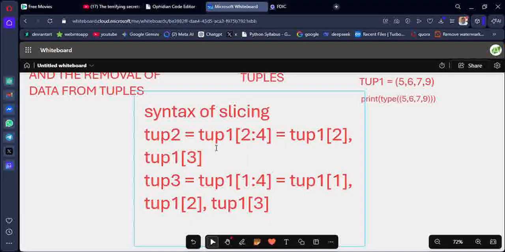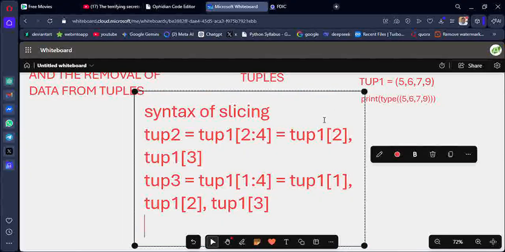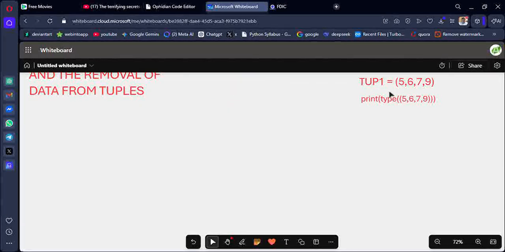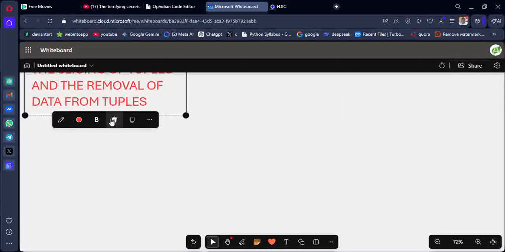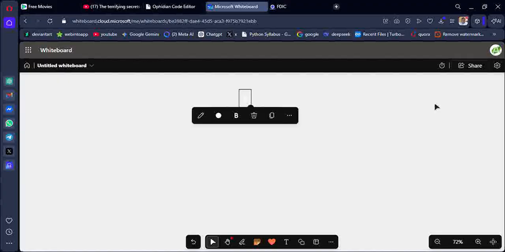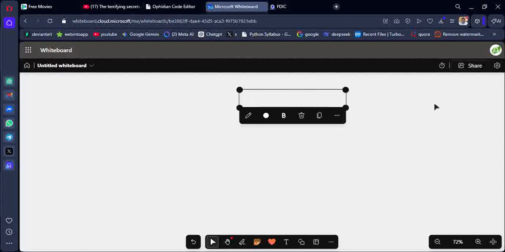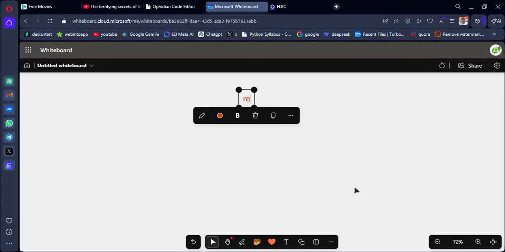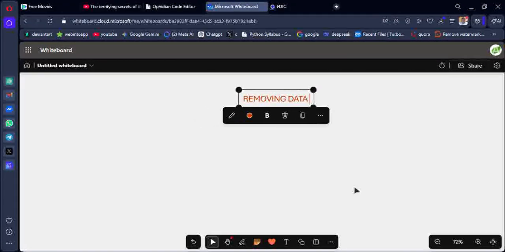All right. We've talked about slicing of tuples. Before our time is gone too far, because we've gone over 20 minutes in this class, let us quickly talk about removing data from tuples. So I'm just going to clear some of the data we have on my whiteboard here, and then just quickly touch on removing data from tuples.